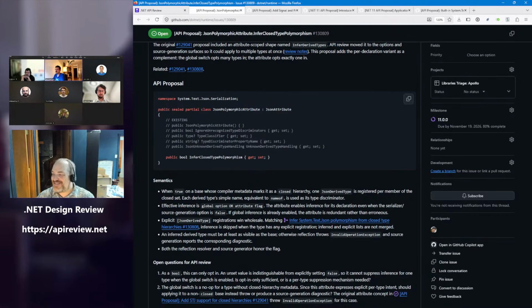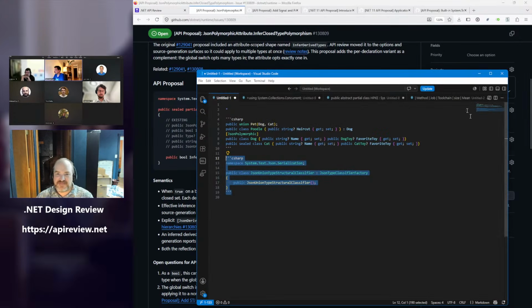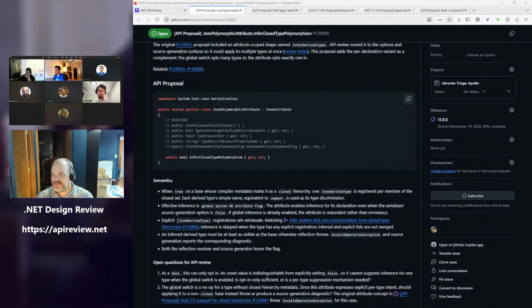Okay. So this is a follow-up to another proposal that got approved recently, which was adding support for closed inference of derived types for closed classes. At the time, we decided that we wanted to scope this to JsonSerializerOptions, and we picked a new name that made it explicitly clear that people were enabling this for closed classes only.